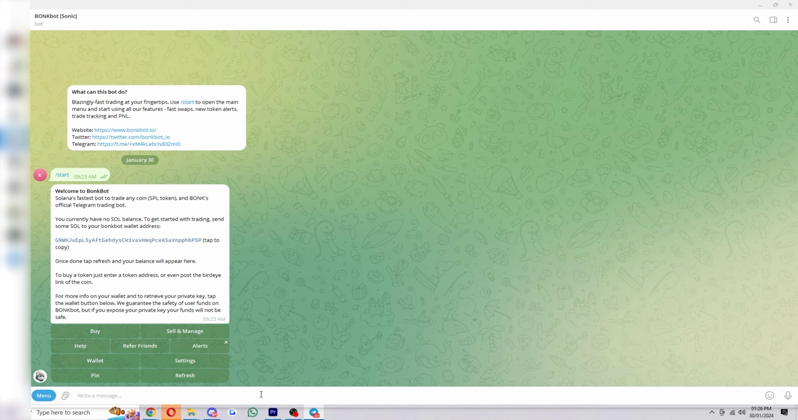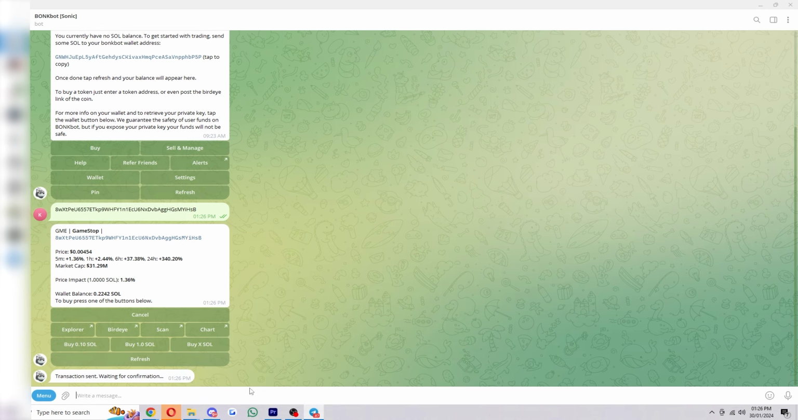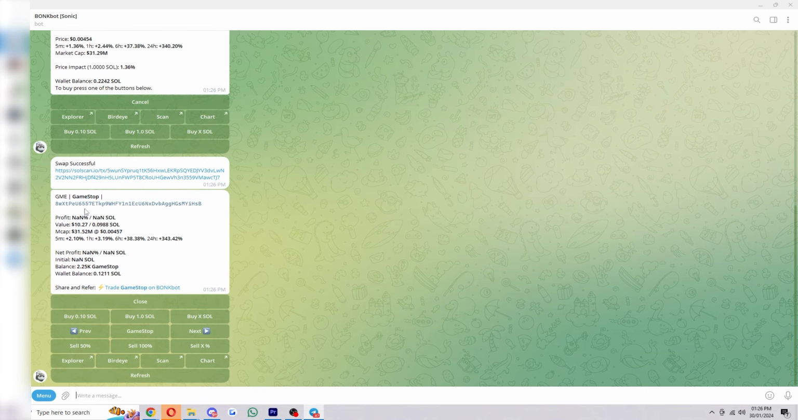So I've got a contract address of a coin here, and I'm just going to quickly show you how it works. You can simply put in the contract address of the coin you're going to buy, then choose how much you want to buy, and from there, it'll buy it very fast. As you can see, I've purchased it already, and we can refresh this here, and we can see the value of the coin we just bought.